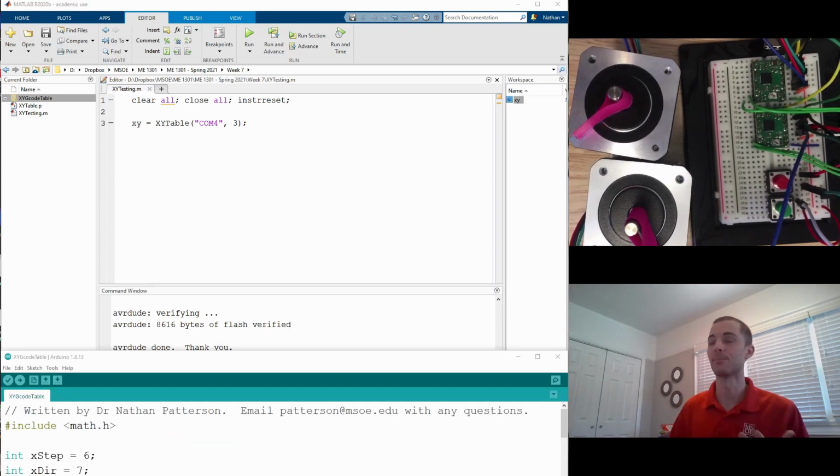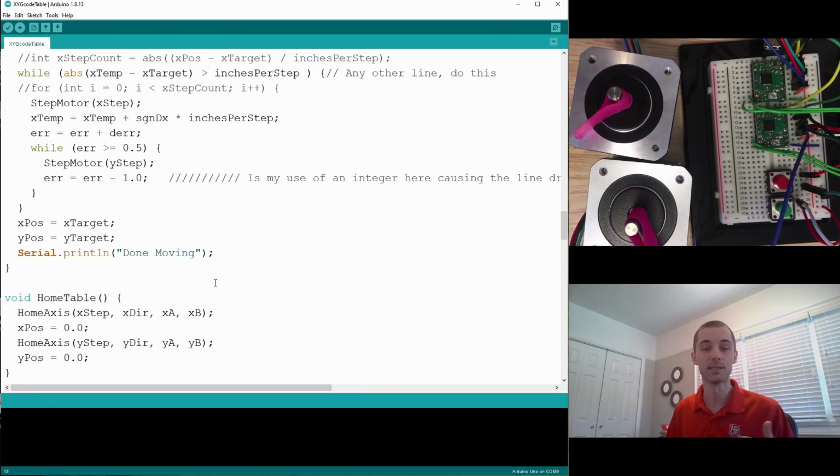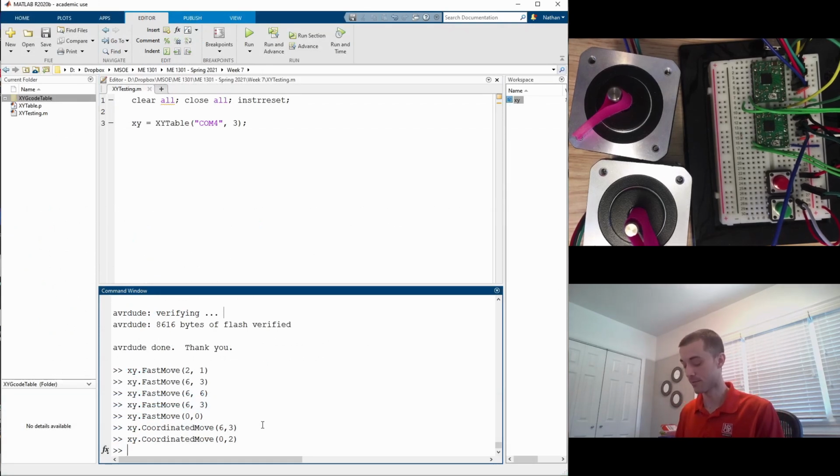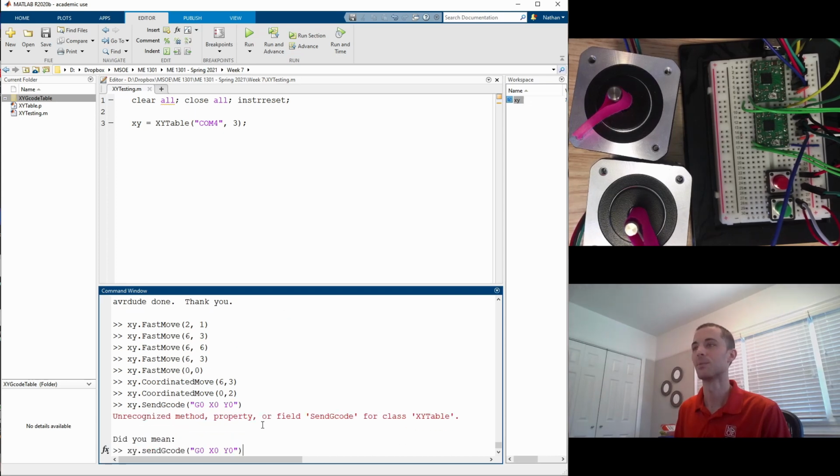And so what's happening when we're sending those commands? Well, we're going through that serial communication line. We're either sending G0 or G1. And if I remember correctly, we can even do that. Let's send a G code. And let's do G0, X0, Y0. I believe that's the command.